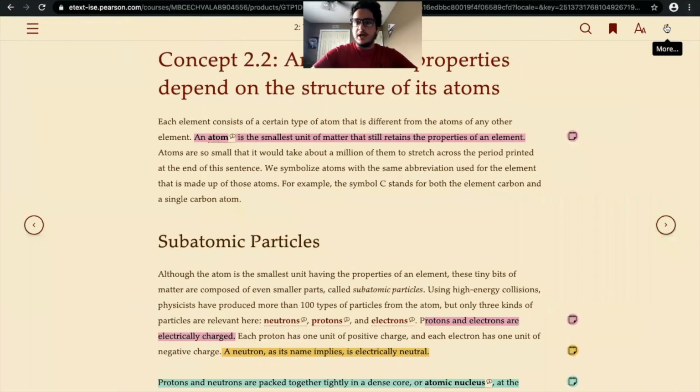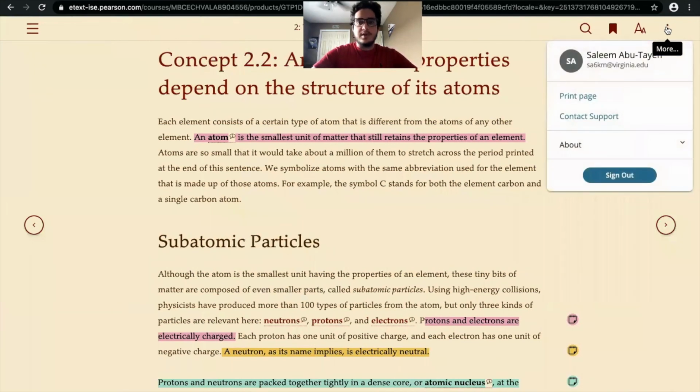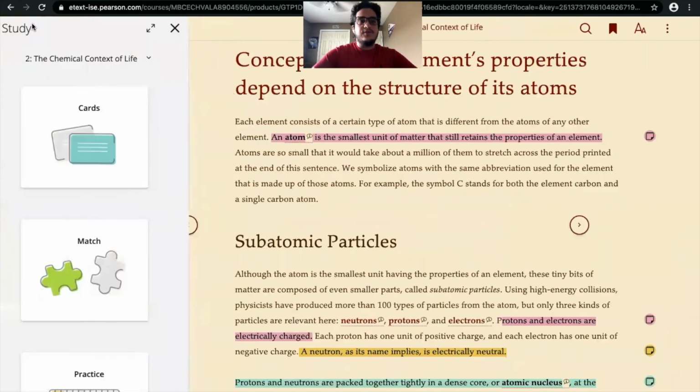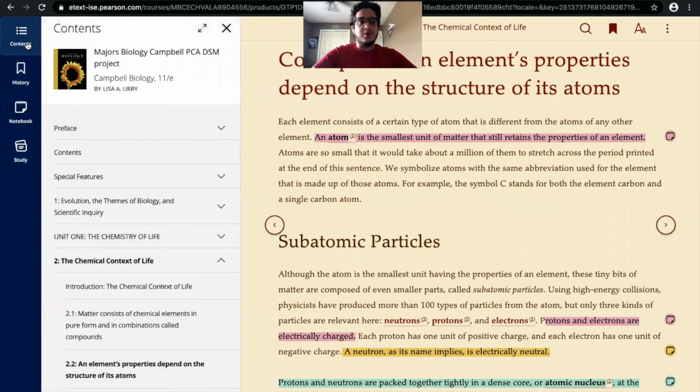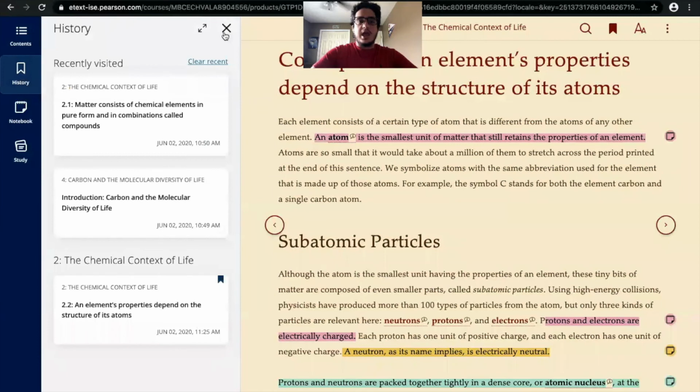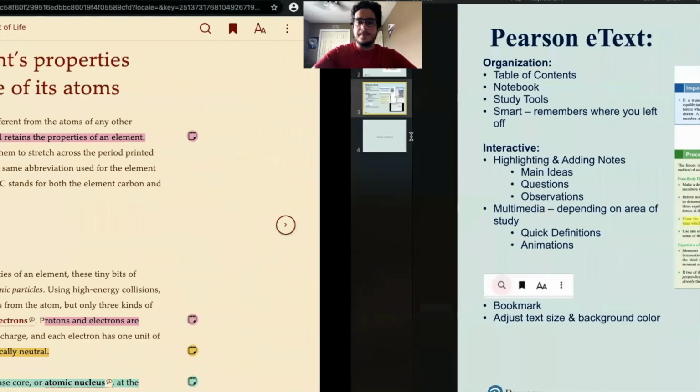And finally, you can go here, you can print the page, and then you can contact support if you have any further questions, if you're not sure about how the features are working, or if you're not sure of something, and then you can click X here. I'm going to go back.